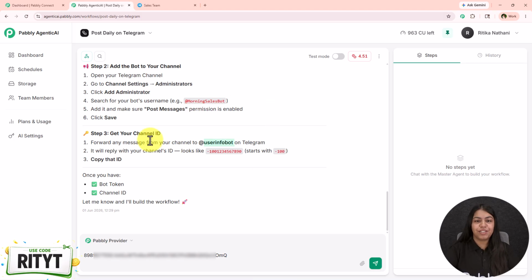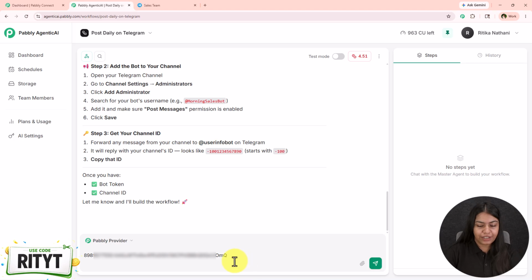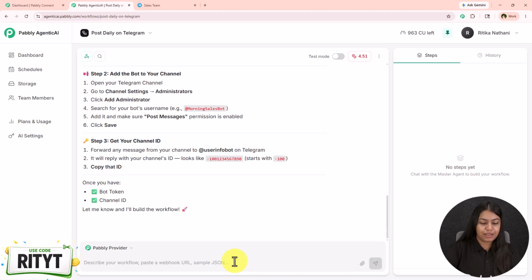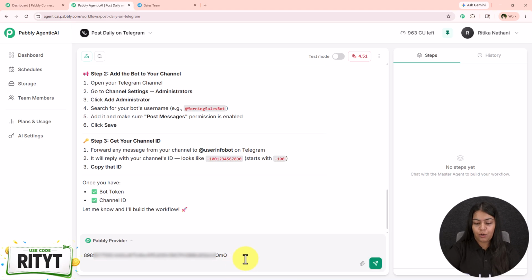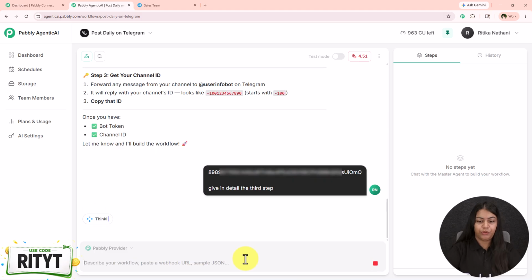Now the third step is to get the channel ID. It is saying forward any message from your channel to @userinfobot on Telegram. Okay, so we're just going to do the same, but I don't know how to do this, so I'm just going to ask it to give the third step in detail. First I'm just going to simply give the token over here, and then I'll say give in detail the third step, and then move on further, because I don't know how to forward the message over here. So let's just wait till it is replying.